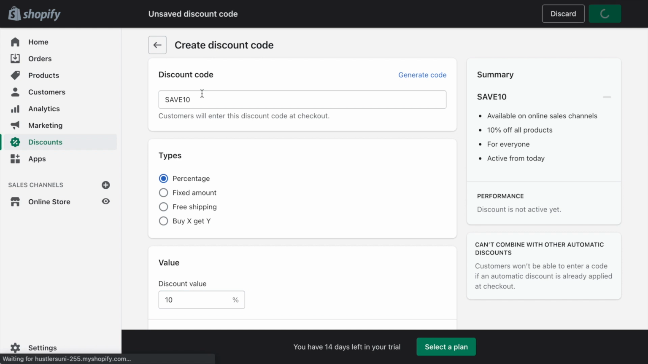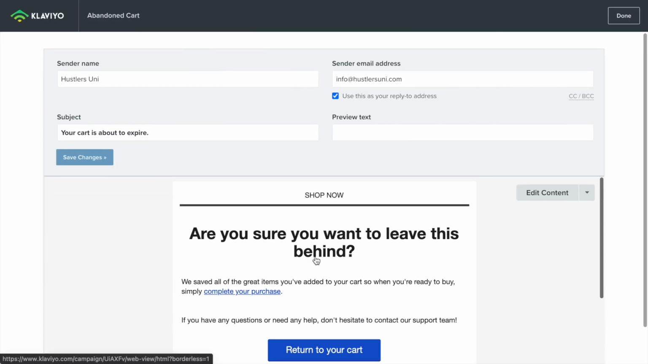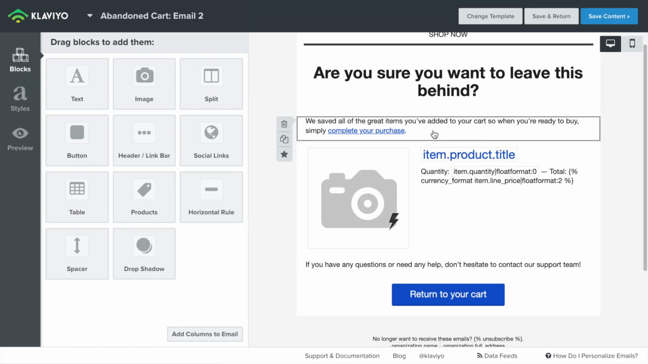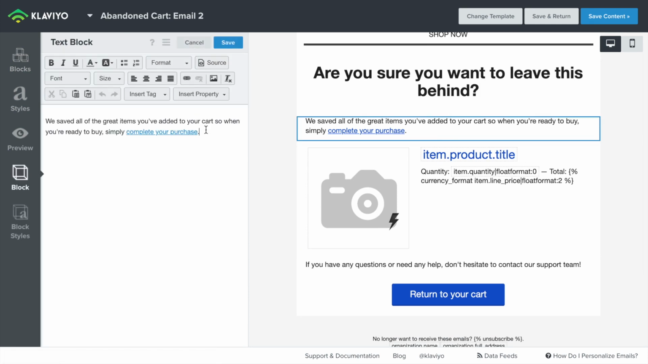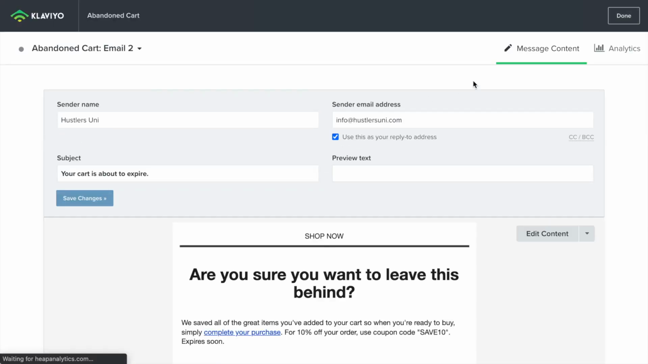And then what you can do is take this code and go into here and say, if you want 10% off your order, use coupon code save 10. Expires soon, right? You can use that, and that should help increase your conversion rate too.